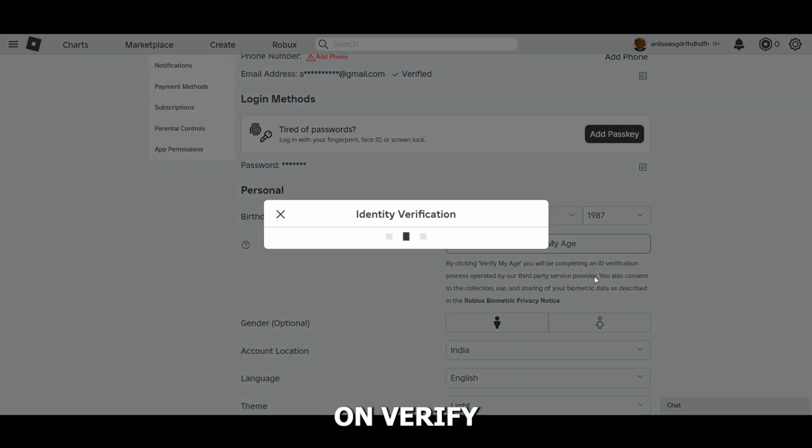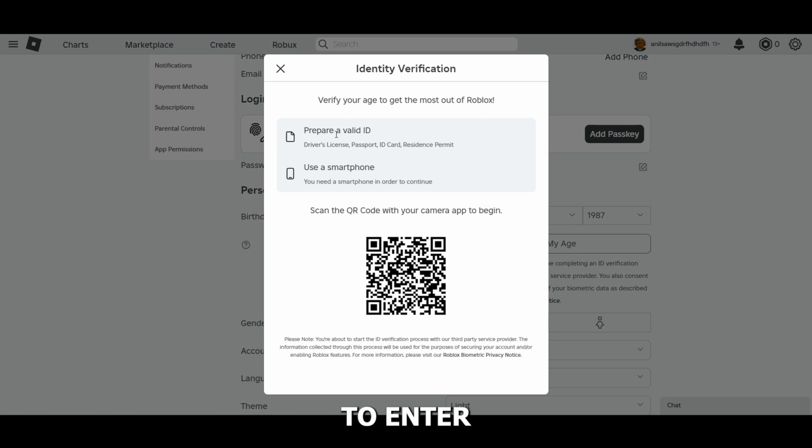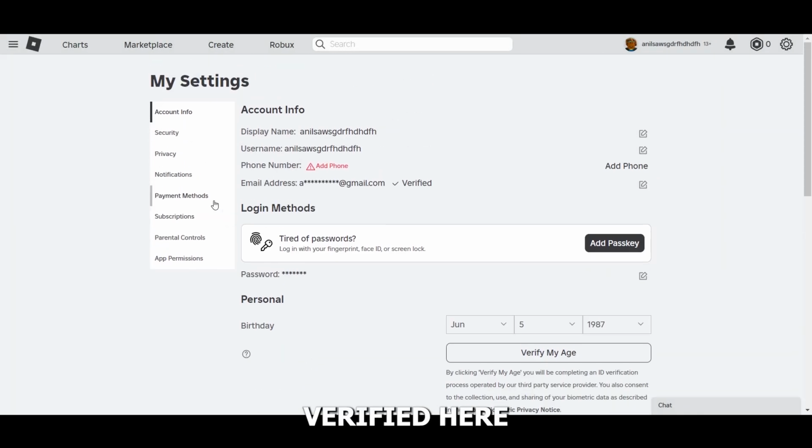Now click on verify my age, and here you have to enter all these documents to verify your age, right? So you can just scan this QR code, and here you have to enter your correct driving license or passport, ID card or something which can prove that you're 18 plus, you're an adult. Then once your age has been verified, here on the left side you will see a lot of options.